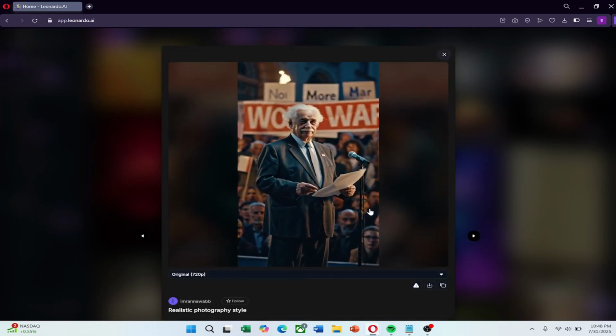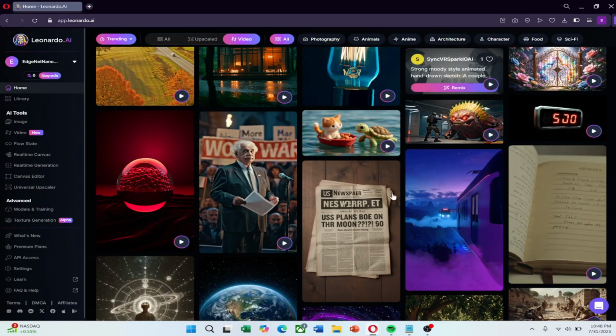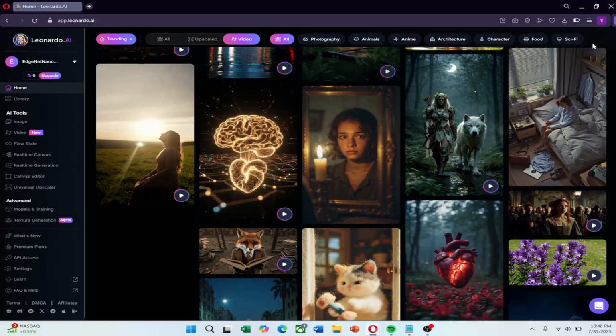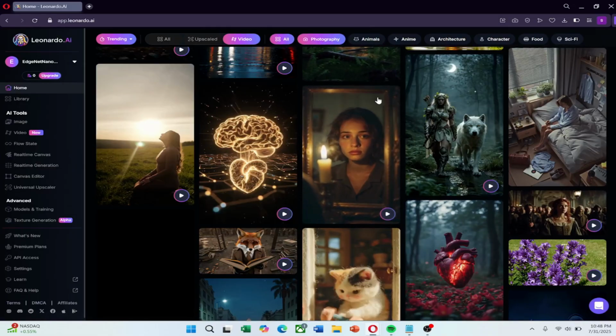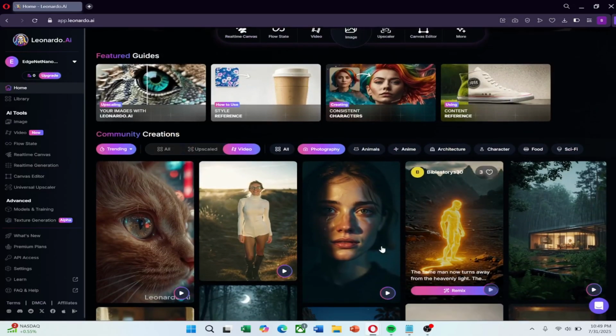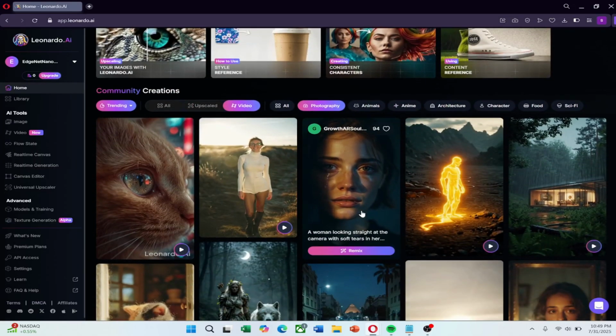If you're looking for a particular style, you can select it from the panel on the right. For example, if you prefer a photographic look, you can filter by that. You also have the option to view all styles by selecting All. Your results will vary based on the model you choose.